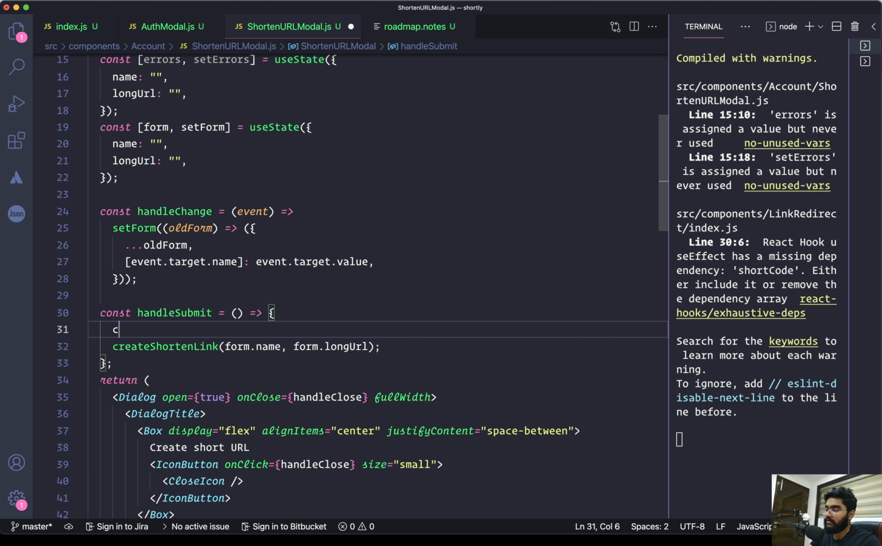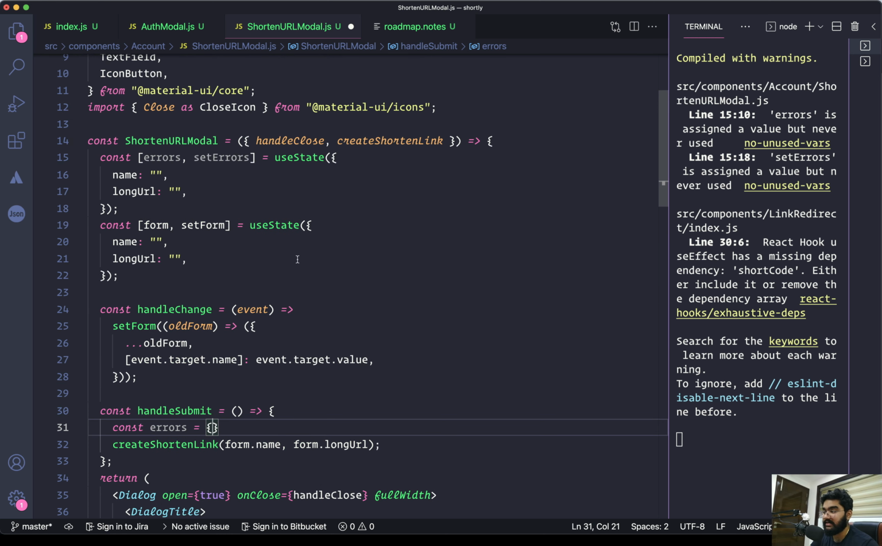So over here we should be creating a variable with the name of errors, just so that we have a local variable which we can mutate and add the errors in, and later we will be updating the state using the set errors and passing in this error object that we have over here.